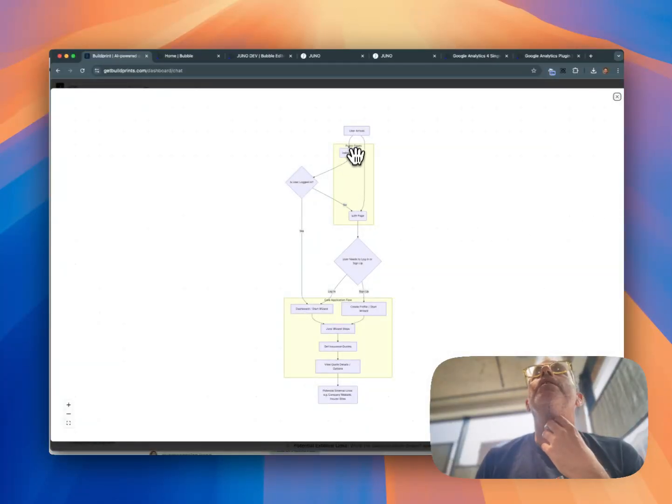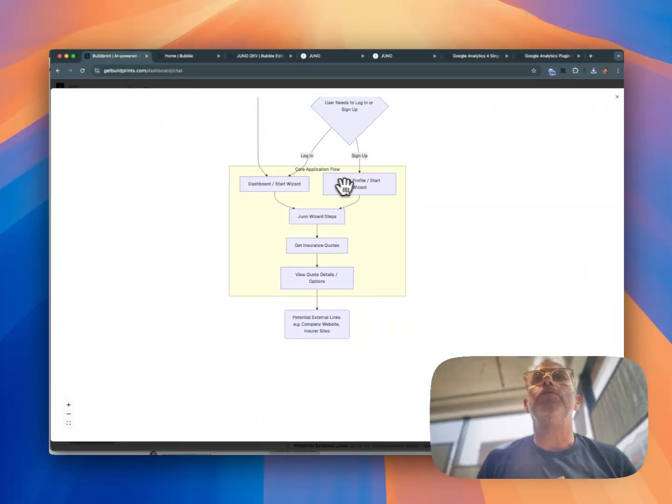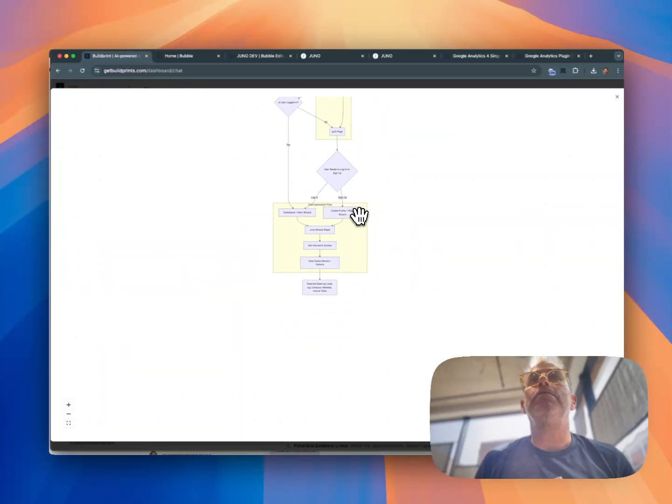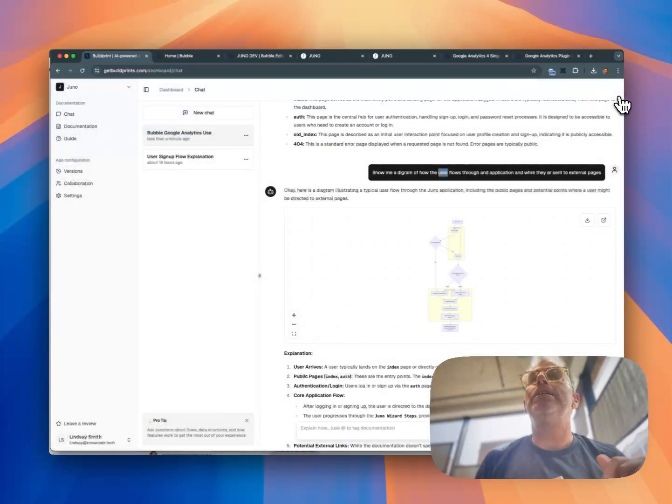Here's a diagram. User arrives, they go to the public pages index. If they're not logged in, they go to the auth page. They log in or sign up. And then they go through the wizards, get insurance quotes, potential external wizards. So that is based off the actual logic of the Bubble application, and we can generate that documentation. Super handy, super useful, really great for understanding that.